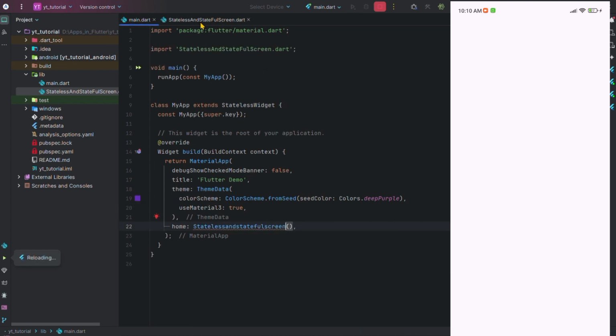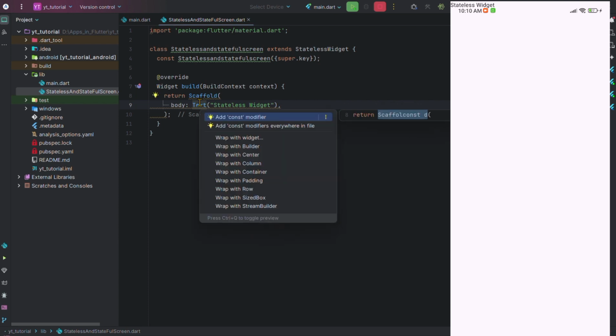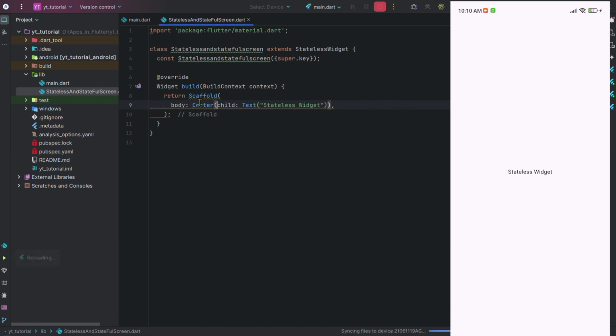So add its library and now write the body, and I am writing the text stateless widget. So this is the stateless widget. Make it in center. Yeah, so this is the example of stateless widget. You can see this is the simple text and this is a stateless widget.